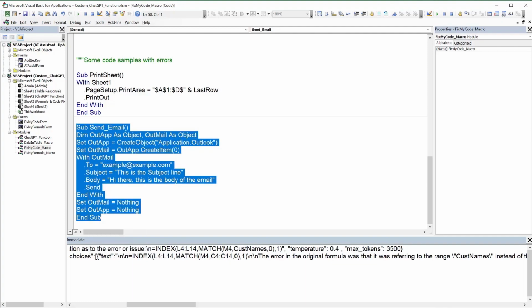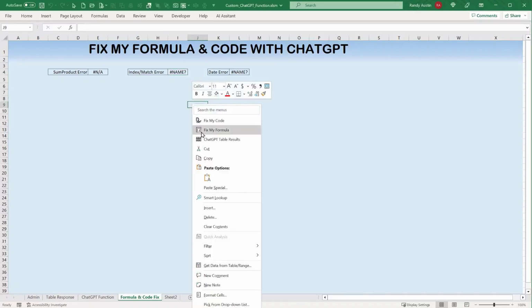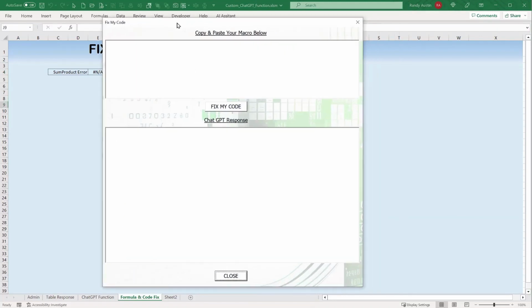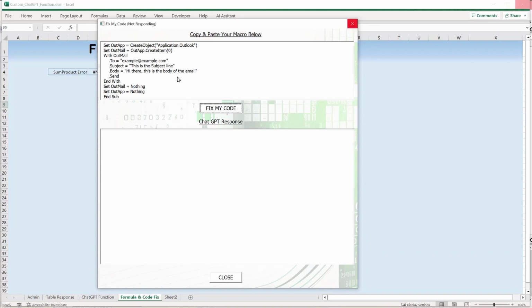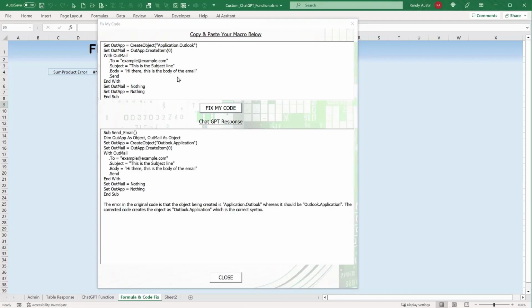And then we're just going to right click anywhere inside this workbook and we're going to choose Fix My Code. This also is going to launch a little bit larger user form. I'm going to paste that code right here. And I'm going to click Fix My Code. And it's going to do just that. In a few seconds, it's going to evaluate the code. And of course, it's going to come back with probably a very correct answer and a reason what's wrong with the code.